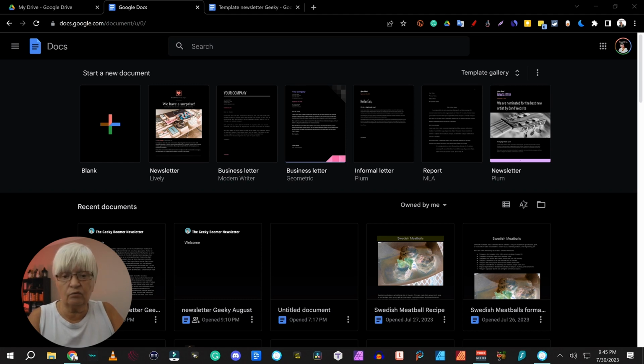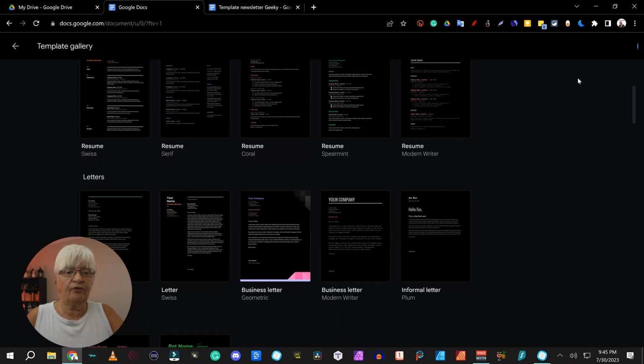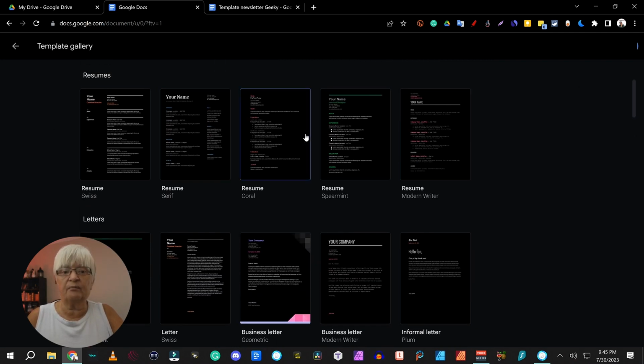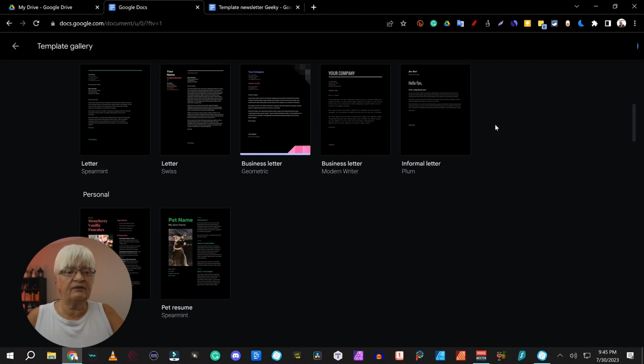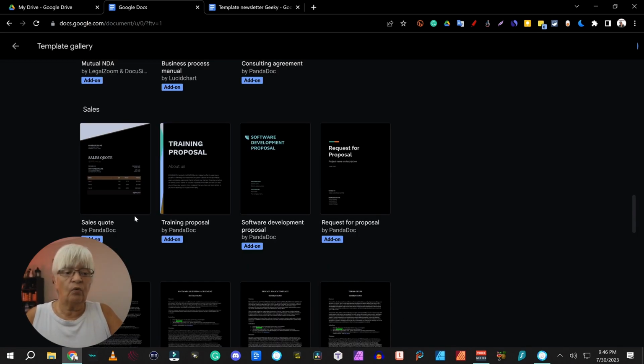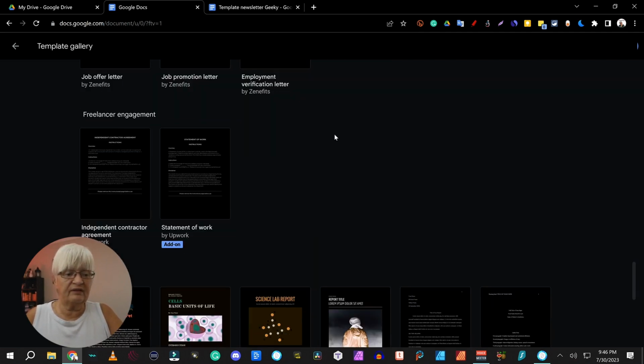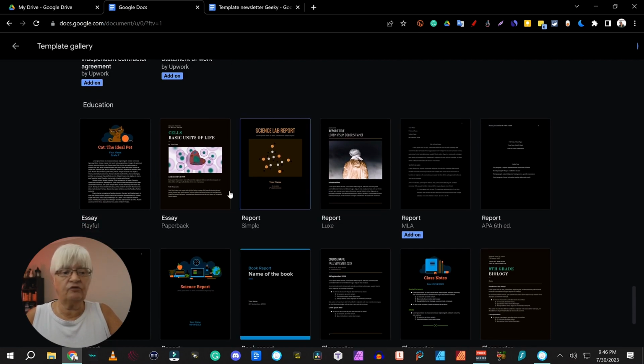So here we are in Google Docs, and as you can see, on the top you can either start with a blank or a couple of examples of templates you can use. If you click up here in the template gallery, we will see all the templates. First, we have a group of resumes we can use. We have different types of letters. We have a couple of personal templates, and we have a section for work. We have some templates for sales, legal, human resources, freelancer agreement, education.